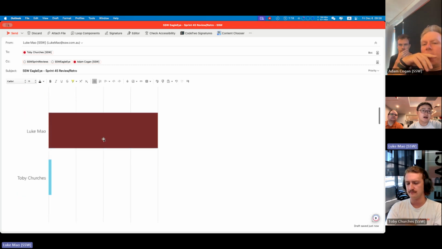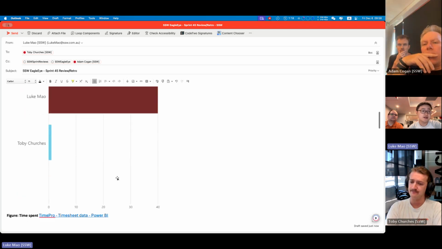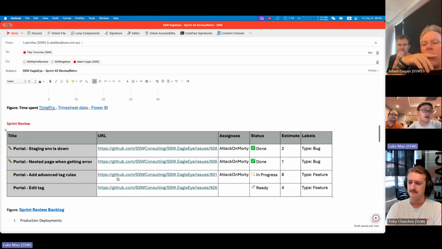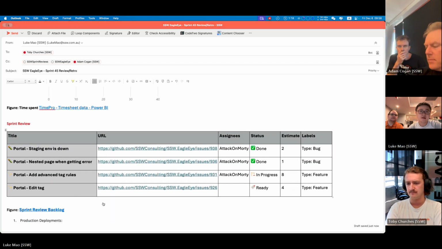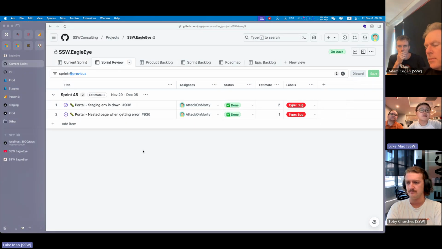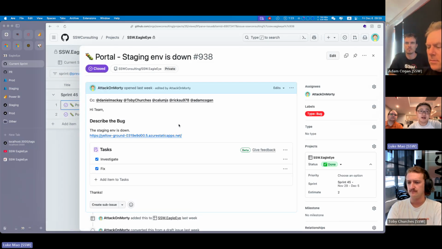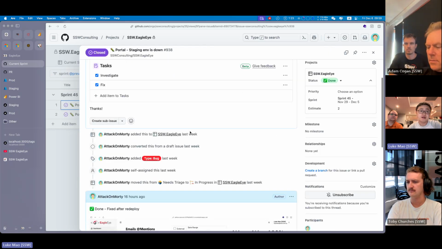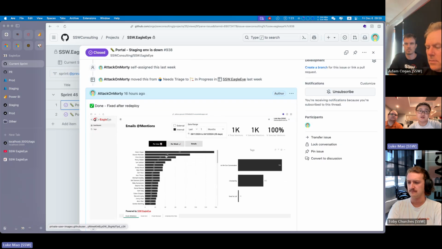And here is the time spent. Look at Toby. And here is the backlog. Yeah, so let's jump into it. Okay, so for the first one, we have some issue on the staging environment. It is done, and I did a redeployment, and it just fixed. I cannot reproduce the issue. Yeah, so it is a quick fix just by doing redeployment.